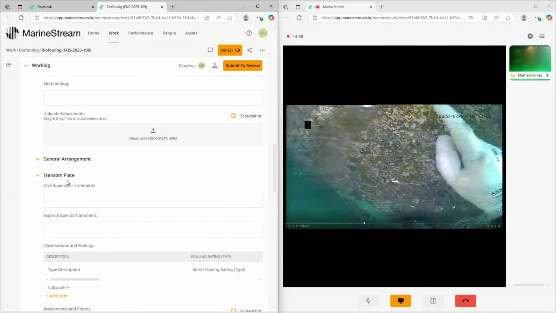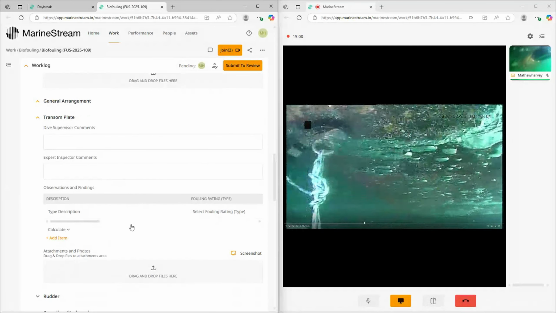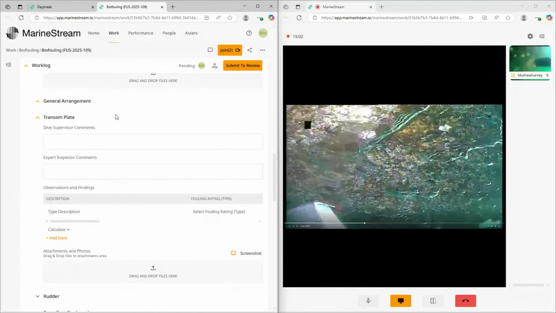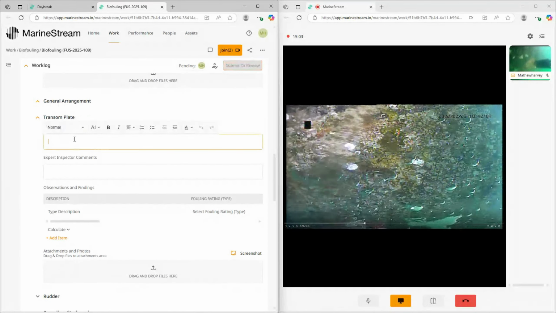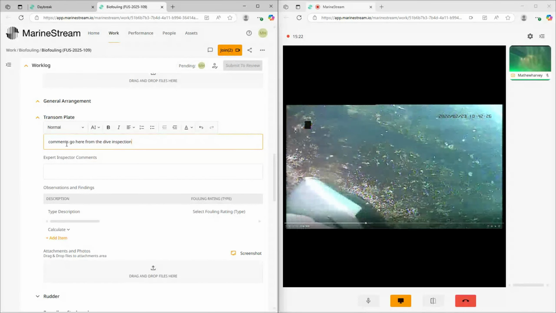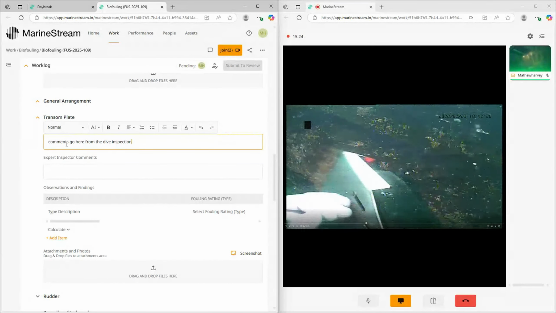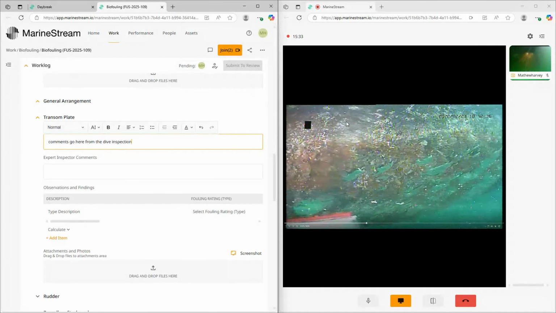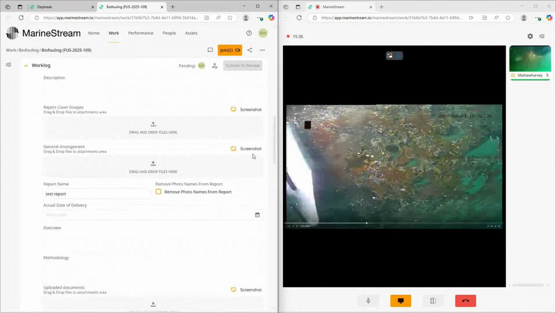And what we want to do is start to capture some evidence around our biofouling inspection. So as we can see here, the transom plate, you can add some comments in. So comments go here, in this case from the dive inspector or the dive supervisor. Keep in mind that we could also potentially have an independent engineer or biofouling inspector also collaborating on this job, and we're going to set up the permissions now to do that.